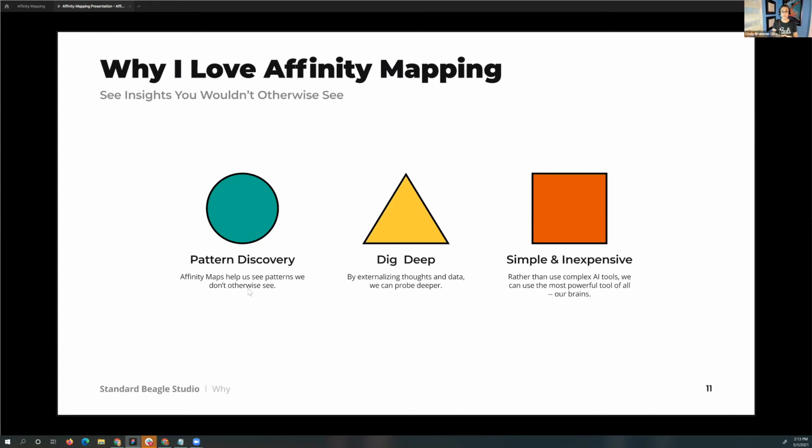that I would not have seen without doing that affinity mapping exercise. And the other thing is that it's just inexpensive to do. I don't have to purchase an AI tool to help me see the insights because honestly, the human brain is so good at recognizing patterns. It is incredibly powerful. And I don't have to pay extra for that. So I like to use this most of the time instead of relying on a computer to help me for everything.